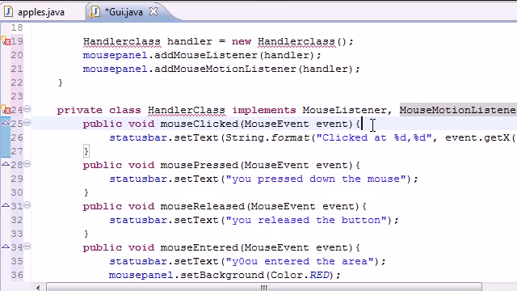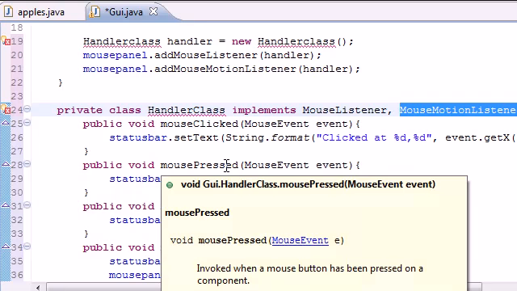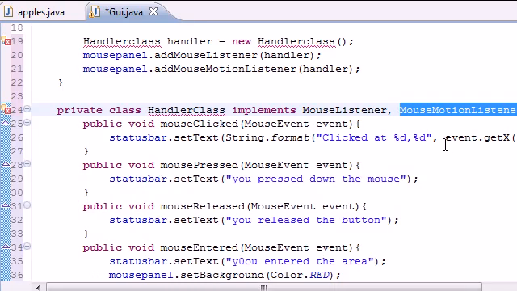So in the next tutorial, we're going to finish up building this program, and all we have to do is implement these two MouseMotionListener methods, which are, like I said, dragged and moved. And once we do that, we can finally run our program and see what it does. And it's going to be awesome. It's going to be amazing.